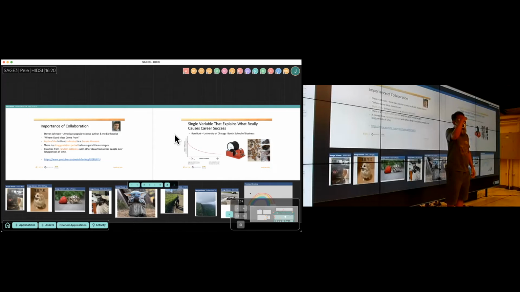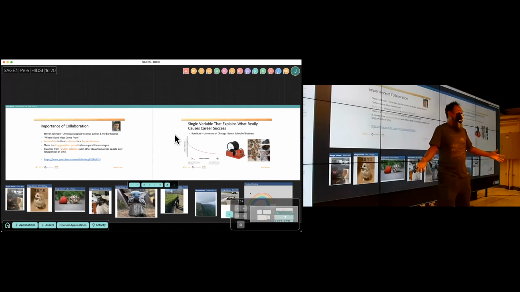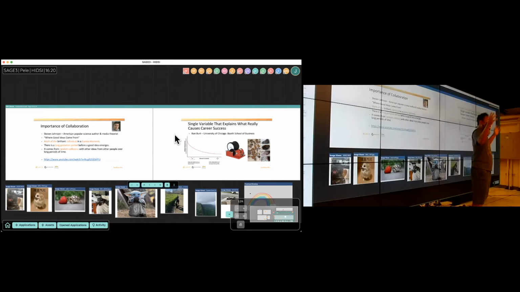When Tim Berners-Lee came up with the web, he developed it as a tool just for himself to store his data, right? It wasn't about the internet. And it took him about 10 years before this became the World Wide Web. Okay, so random collisions are really important.